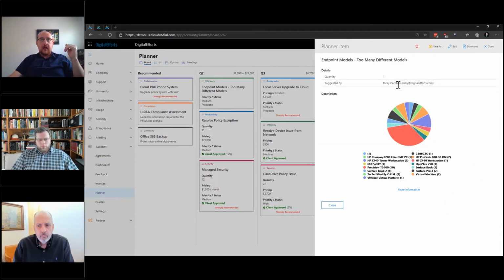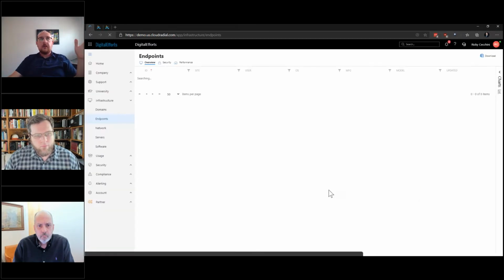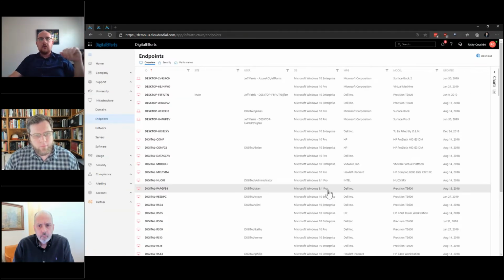So in this case, it shows that Ricky added that to the planner. Why? This is where I can go in, add more descriptions, and add what I think is a remediation option. And if I just want to go back and view more information, it'll take me back to where this is finding it. So again, it's not about whipping out pieces of paper or going through multiple tabs and reports. It's all in one place. So I hit more information. It takes me back to the area where it's pulling that information, in this case, the endpoint overview area.